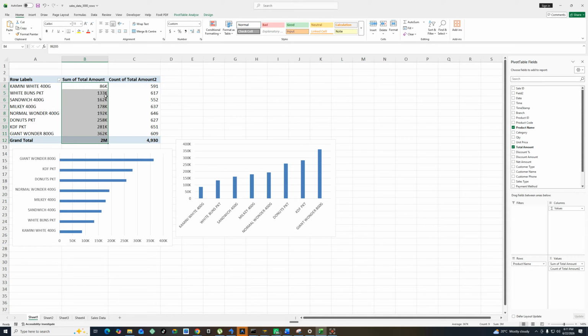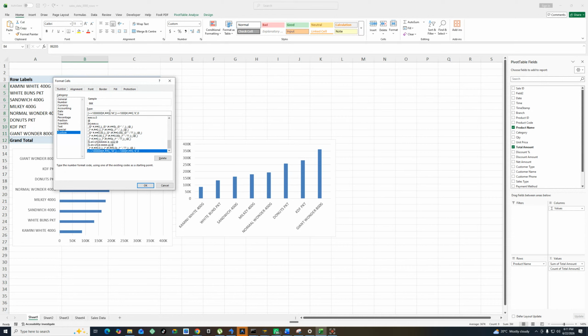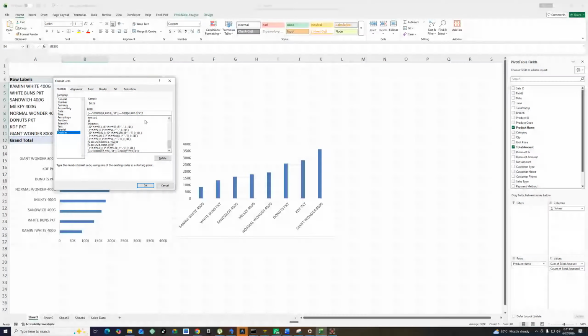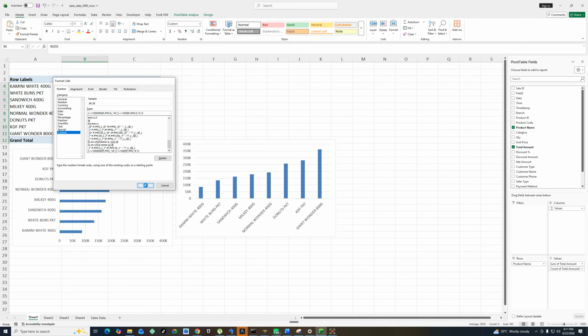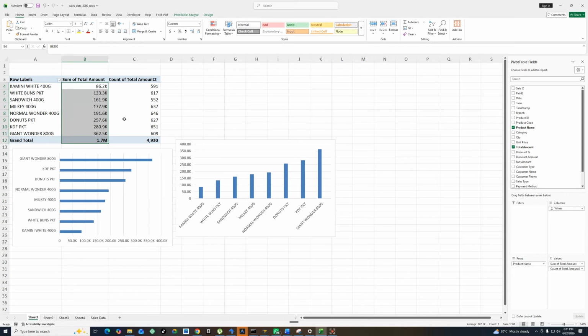So you can see it does it in thousands. Of course, as I said, if I wanted it in two decimal places or one decimal place, you can format the cells and add that. So you can have it in decimal places like that, two decimal places.